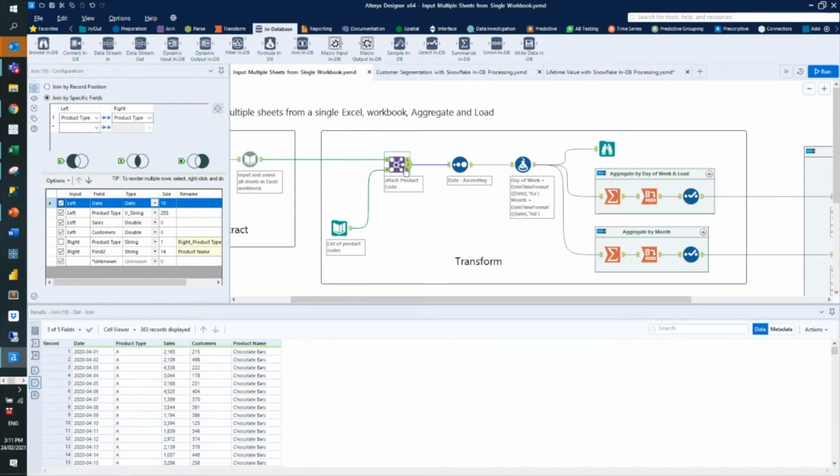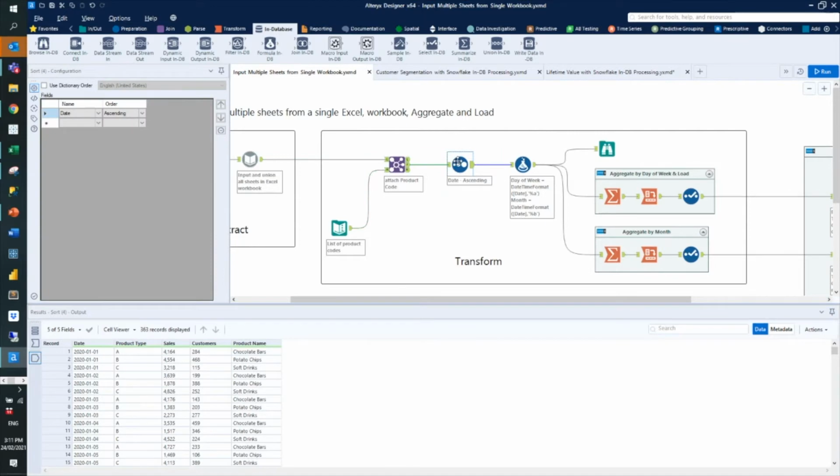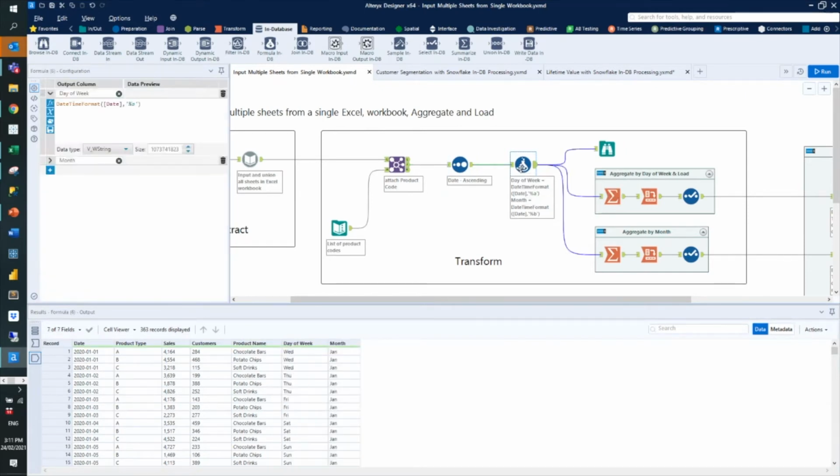From there, sorting it chronologically and starting to enrich this a little bit further, adding additional fields. Perhaps a sales rep or product manager would like to know how their sales are on a particular day of the week, or on a monthly level. I can leverage the formula tool in Alteryx to add those days of the week and month, extracting them from the date field. A very simple calculation, but I'm enriching and adding extra features to my initial data set.